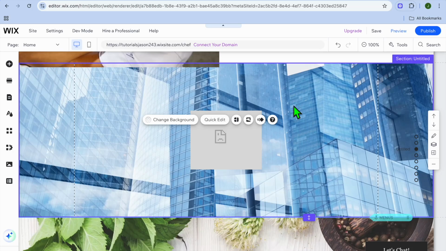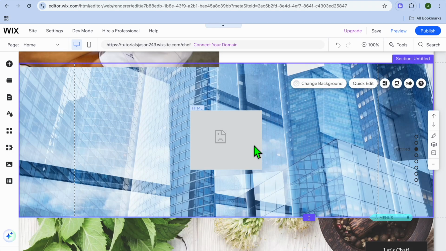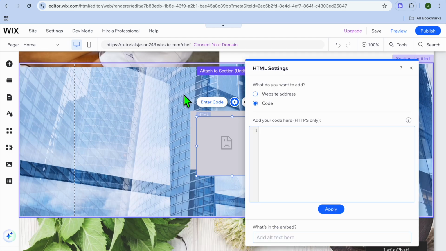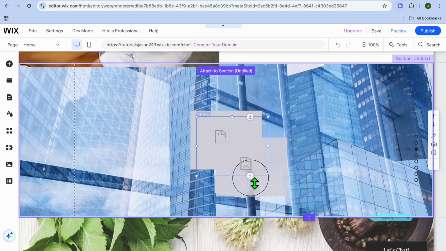How to add Loom video on Wix website. The first thing you want to do once on your Wix editor page, you're going to go over to the top left hand corner and select add elements. From there, you're going to select embed code, and I want you to select embed HTML.